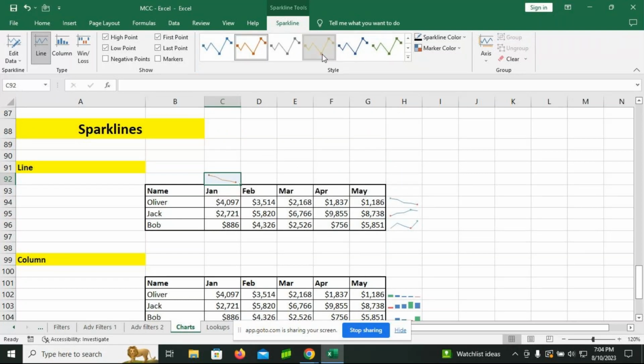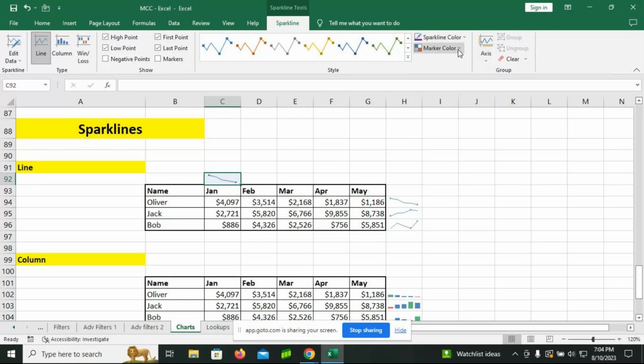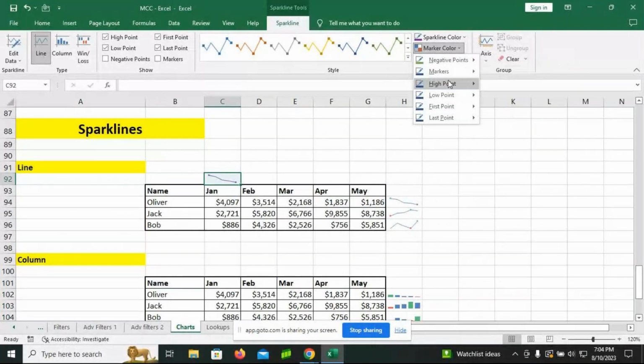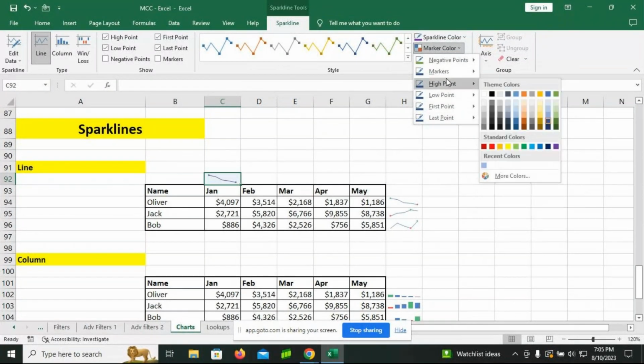If I wanted yellow color, if I wanted blue, green, like this. So if I wanted to change the sparkline color, from here also I can choose and change the color. And marker color, so if I wanted to choose a negative point, whatever color I wanted for the markers, for the high point, for the low point, for first point, last point, like this I can choose the colors according to my requirement.